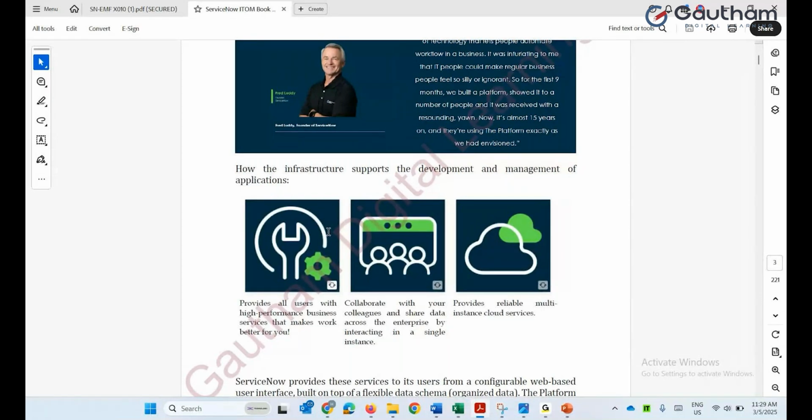The other key feature is that it allows all the users, internal or external, to have a very high performing business or technical environment, where you can perform your activity without any delay or much complication or interdependency which hinders your work.